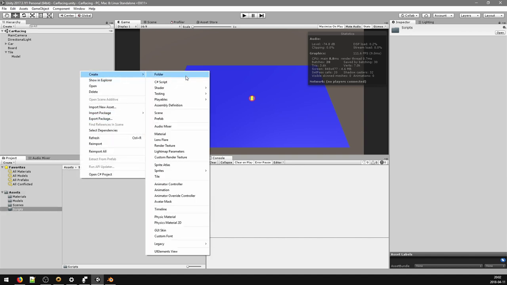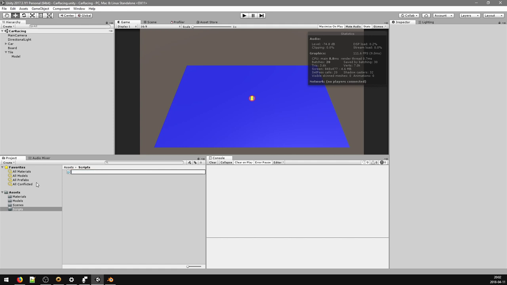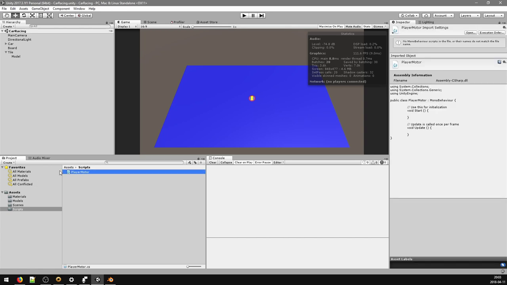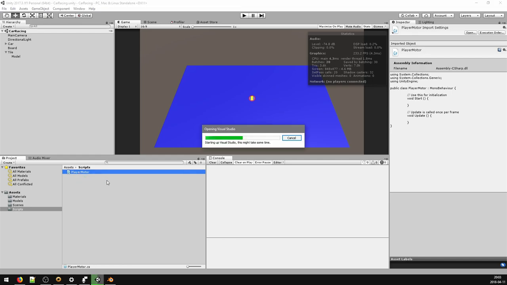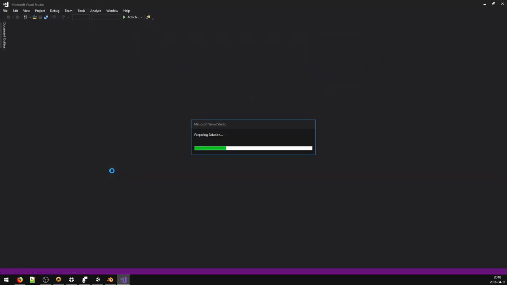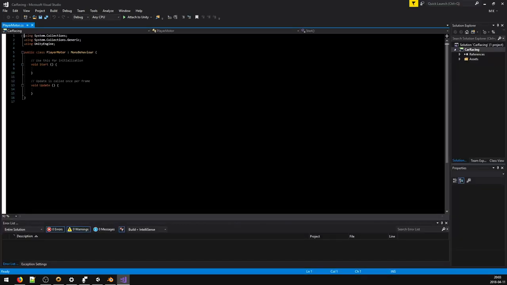So create C sharp script, but we need to decide what we're going to call it and what it's going to be. It should probably be a car motor. So let's call it player motor. And double click it so Visual Studio creates the solution. And we don't have to wait that long for next time. Okay. Done. You don't like the comments?